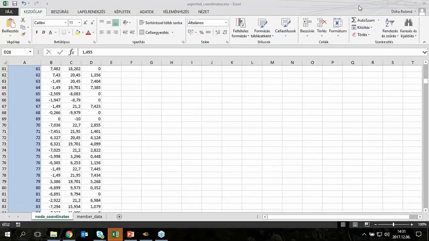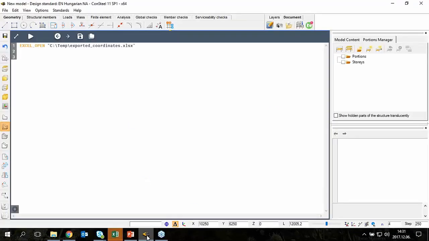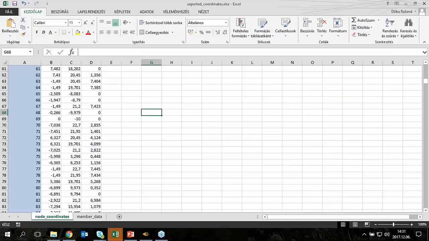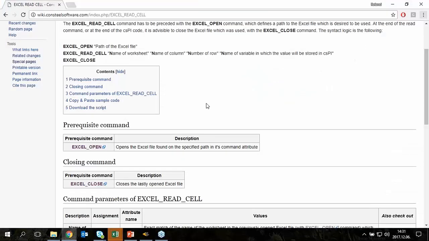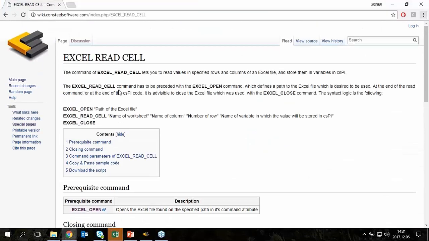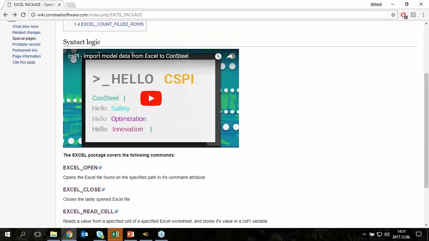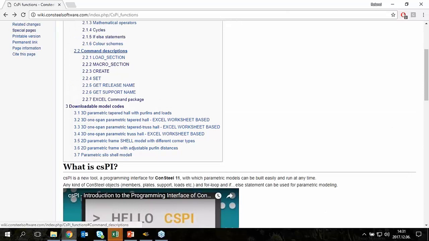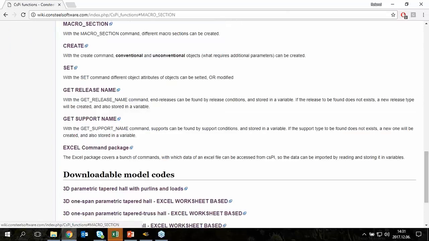The other thing is that currently we only have coordinate data in this Excel file, so we don't have sections in this file, so we have to load a section manually. For this we will use a macro section, and I will show you on the wiki how you can find the macro sections. So let's go back to the commands on the wiki page, and we have a command description for macro section.